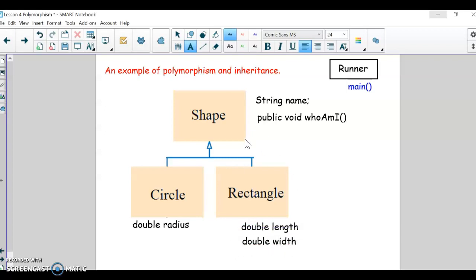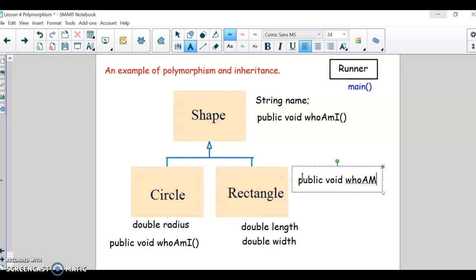All right. And so what I want to talk about here is the idea of how we could have this method, who am I? I could overwrite it down here and then have it do different things based on the shape. Okay, so I'm going to do two methods. One is public, the who am I one. So I'm going to implement it in circle and I'm going to implement it in rectangle. So it's going to overwrite it.